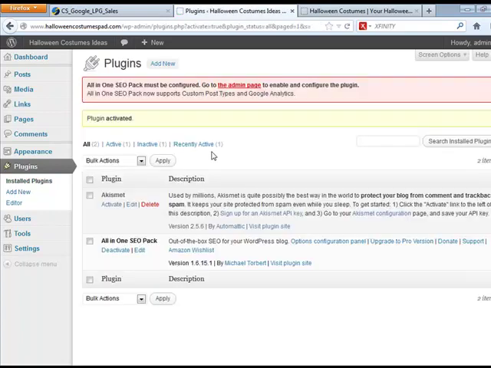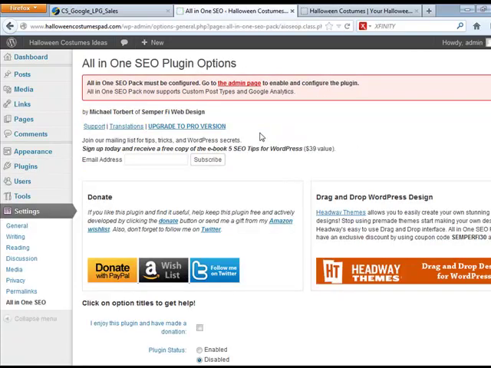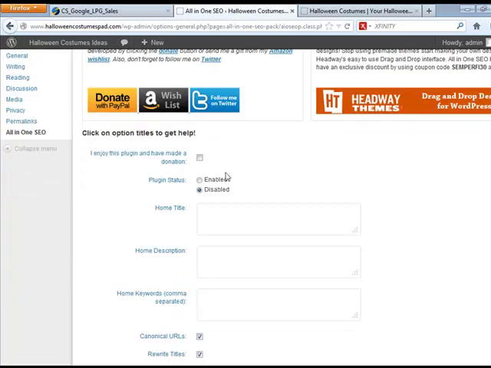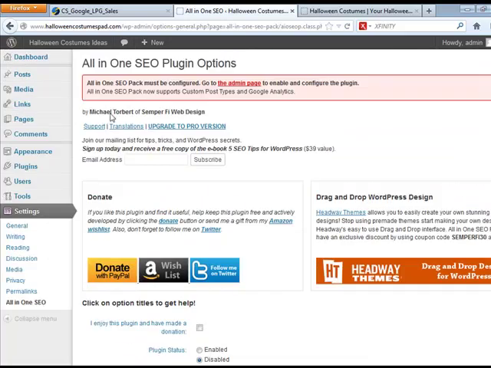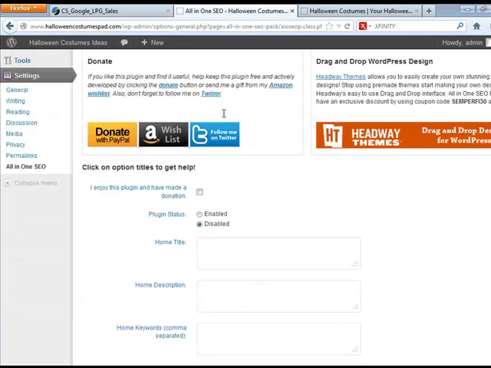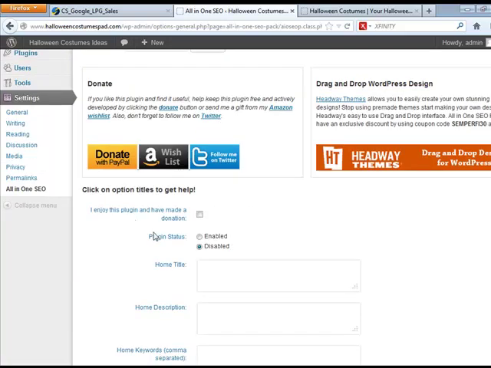So we'll just activate that plugin. Now it's going to say All-in-One SEO Pack must be configured. Go to the admin page. So let's go ahead and do that. What we're going to do here is scroll down to the bottom where it says plugin status. You'll see here it's going to try to get you to donate to them. You can choose if you want to. But we're going to scroll down here to plugin status, and go ahead and choose enabled.